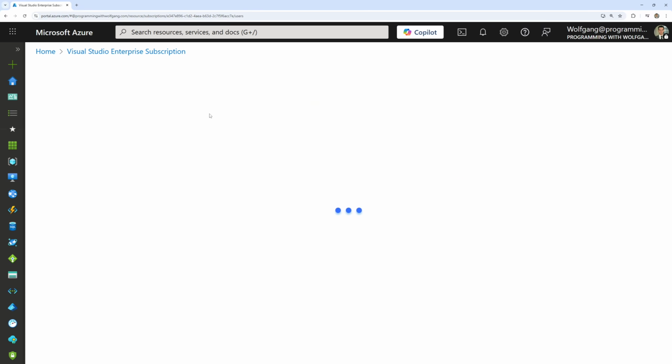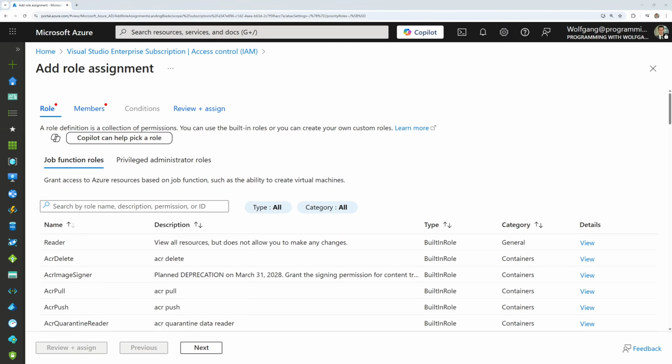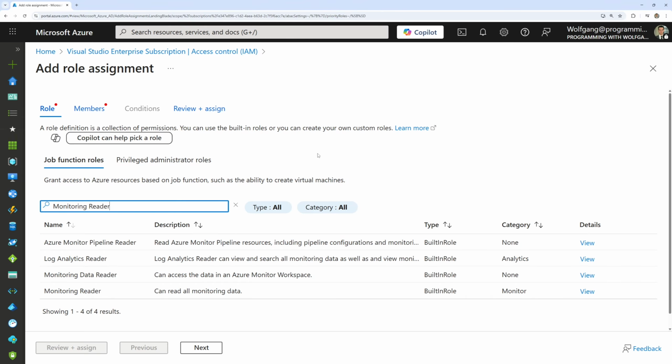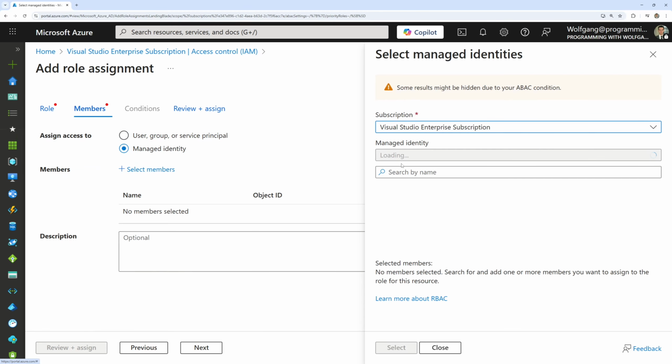So I click here on Add Role Assignment. Once this opens, we can select the role we want. In our case, we want to use the monitoring reader role. This is a role that has read access to all the monitoring data. So it doesn't matter if it's in the application gateway for a container or in the log analytics workspace. Then we want to assign to a managed identity. Here you can select the members.